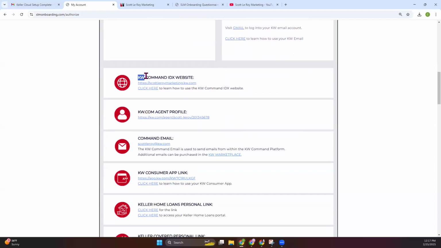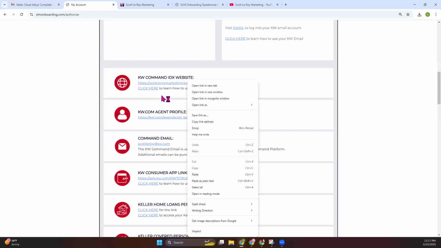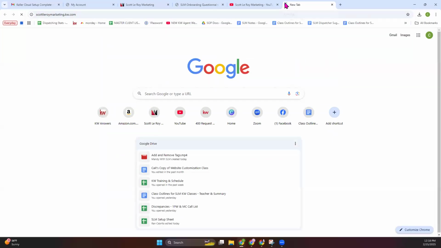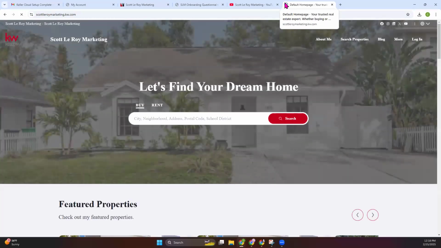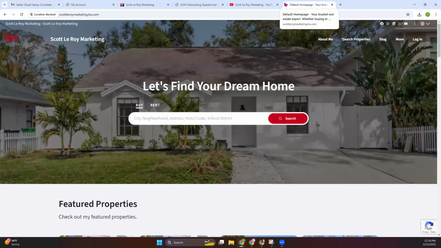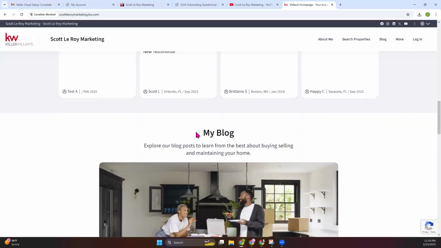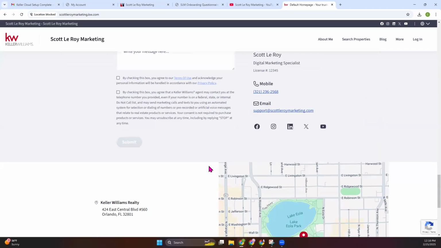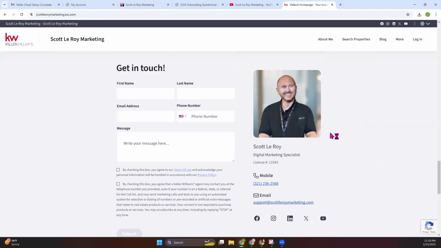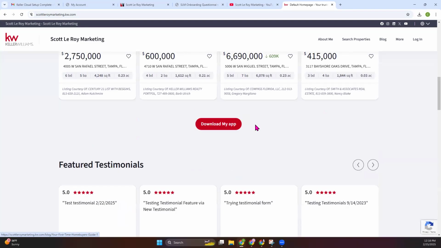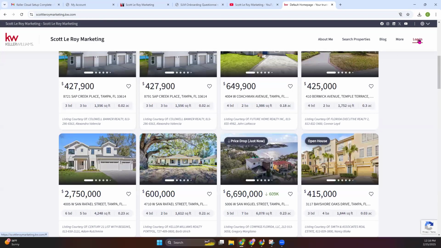Now moving down, we have our KW Command IDX website. This is your branded consumer website. So if I copy this and paste, this is going to be my branded consumer site. This is where I can send people to view properties, to search for properties. This is also where they can see all of my featured listings, testimonials, all of that good stuff can be found here. You'll see your branding, both your name and your photo, as well as your personal information on that site. Again, if you click login here, you will need to create a login. Those are not currently set up for you.